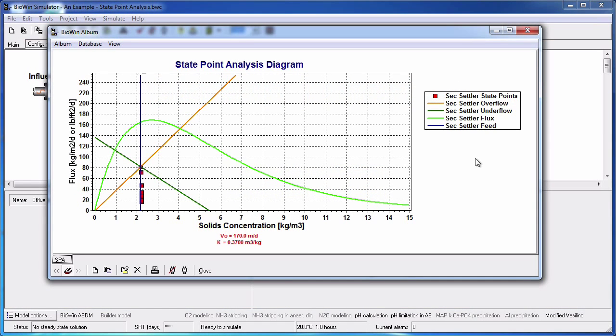In this tutorial, we're going to learn how to generate state point analysis charts. State point analysis is a useful tool applied by engineers to gain insight into the current or anticipated operating regime of a secondary settling tank with respect to whether the settling tank is safely, critically, or overloaded. With a few mouse clicks, BioWin can generate a state point analysis chart for a given set of sludge settleability characteristics.